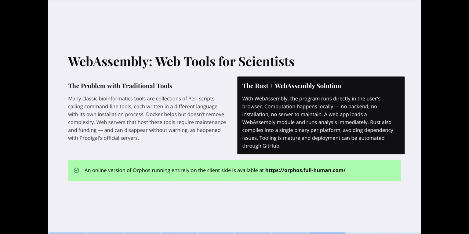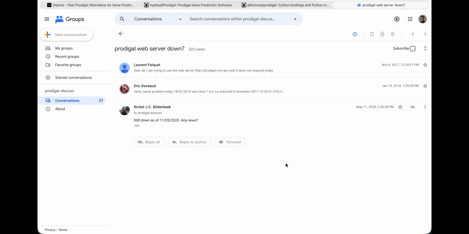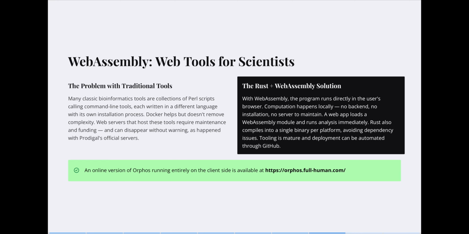This is why bioinformatic tools hosted as web servers are useful. But hosting a web server requires maintenance, funding, and continuous updates. These services can disappear without warning. While I was looking into Prodigal, for example, I found a discussion in their Google group mentioning that the official web servers were down. Once the funding or support for a web service ends, the entire tool becomes inaccessible unless users install it locally, which brings back the original problem.